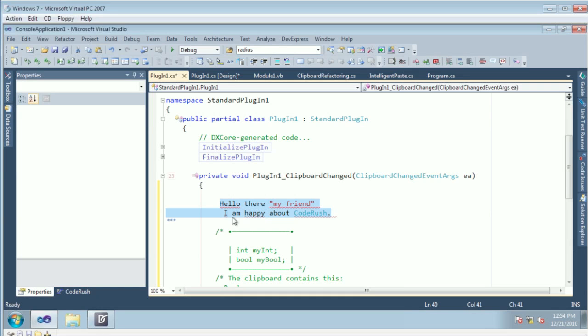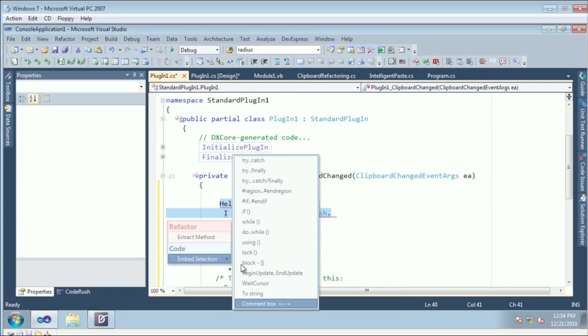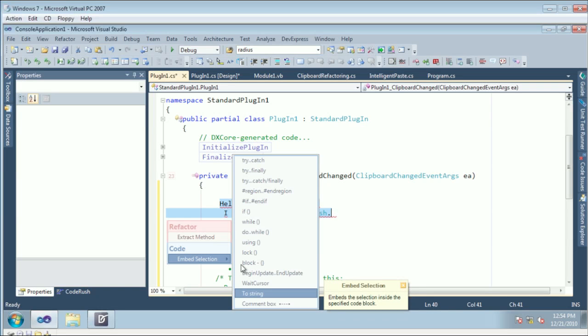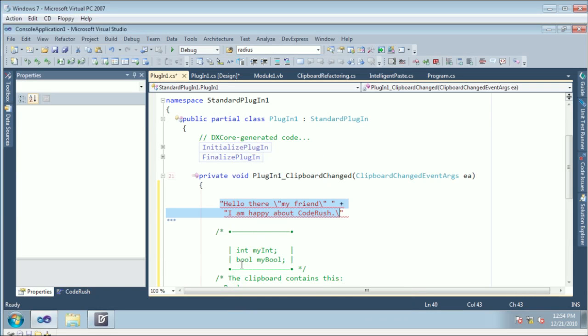So let's say we've got that inside of Visual Studio. We can now embed that in that toString. Another way to get to the embeddings, by the way, is to hit the CodeRush refactor key, and then you'll have this embed selection piece down in here, and then we can select toString. And what will happen is it will give us this instead. So notice it's escaped out my friend, the quotes that were around my friend. Okay?